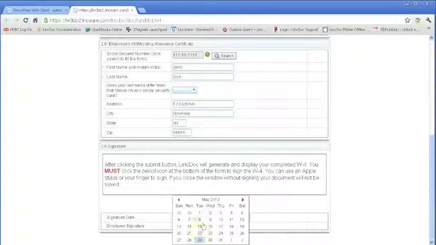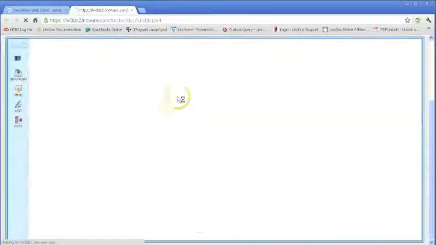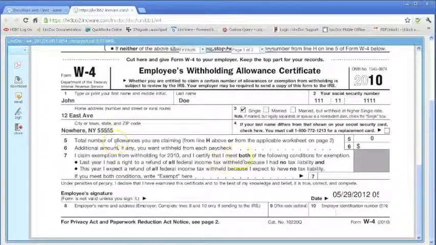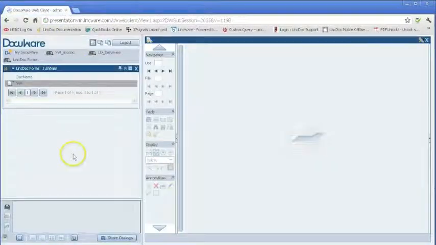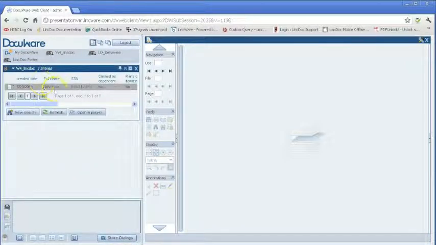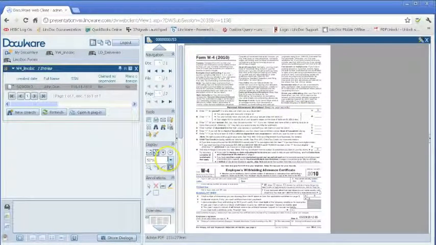I'm going to come down here and date this, and then I'm going to click generate, and this is going to generate that document, take all the data that I put in, and populate it into the W-4 form. Now I'm going to jump back to DocuWare, and I'm going to search for that document. Here's my John Doe document. I can double click on it and view that document.